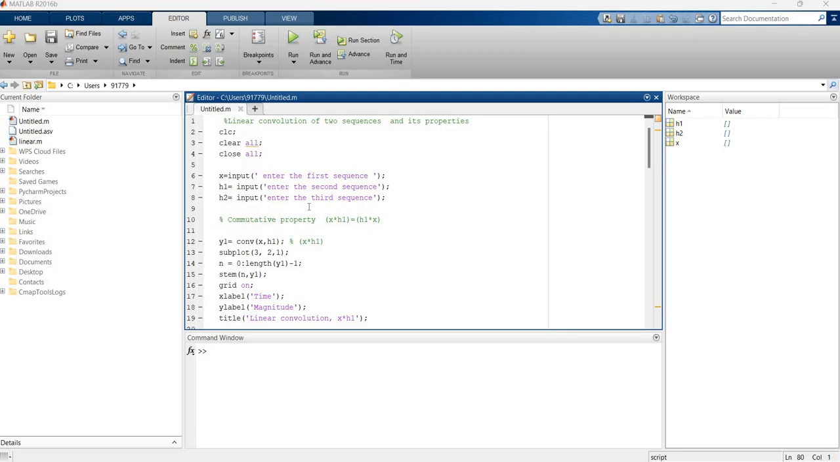Once we give the input using these three lines, x, h1 and h2, next we are going to verify the commutative property for linear convolution. The commutative property of linear convolution states that x convolution h1 should be equal to h1 convolution x. First we will calculate the value for the LHS and store it in a variable called y1. So y1 is equal to conv of x comma h1.